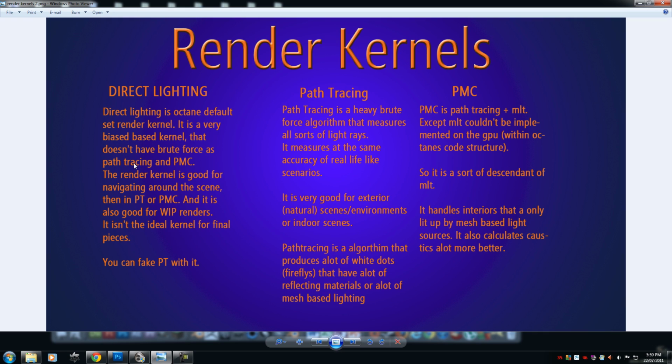Now, path tracing. Path tracing is a heavy brute force algorithm that measures all sorts of light. It measures at the same accuracy as real life situations, or scenarios. It is very good for exterior nature scenes and environments, or indoor scenes. Now, bear in mind, it is good for indoor scenes, but if it has mass amounts of reflecting surfaces like sinks or glass tables or sculptures or anything that has a heavy glossy material on it, it will produce fireflies, which is stated here.